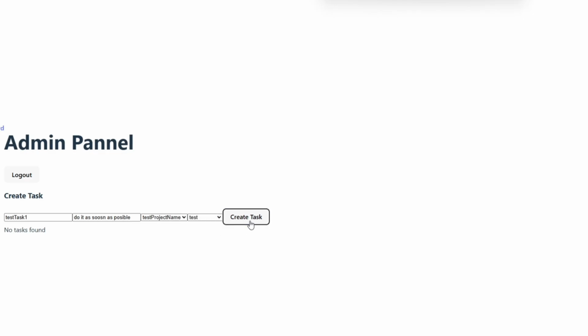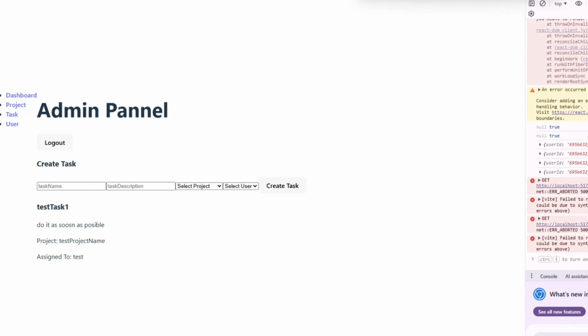Then let's try to create. Guys, now you can see we have created the task. Task name is going to be test task one. Then it is going to be description. Then project is going to be test project name. Then assigned to is going to be username.